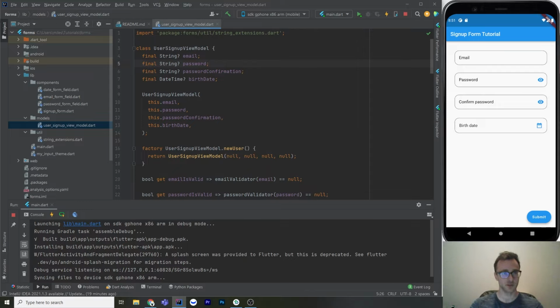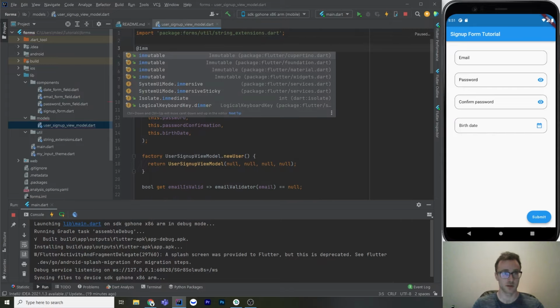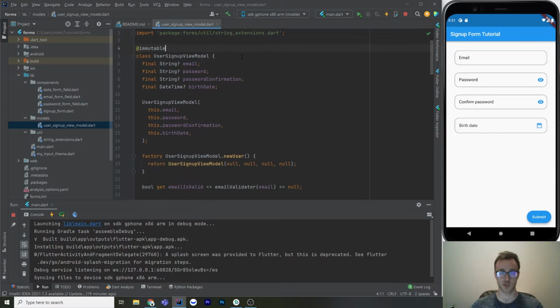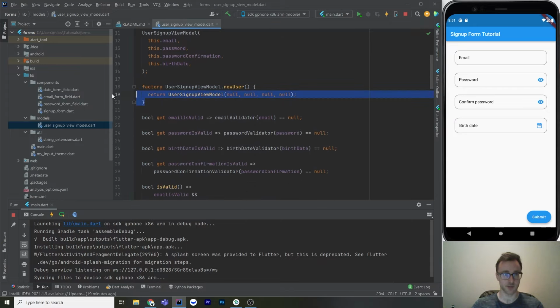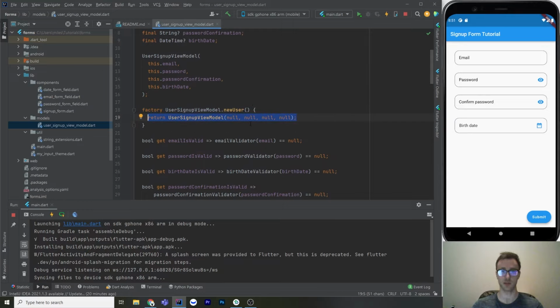And I like to make all of these final, and we can also make this immutable as well, just to ensure that we're mutating it in known ways. And the way that we're going to mutate it, like in my other tutorials, is with a copy with pattern. So the first thing that I got here is a factory constructor for the new user, where everything is just null. This just hides a bit of boilerplate, and also in your code, it makes it a lot more readable.